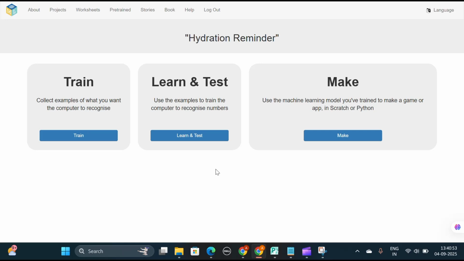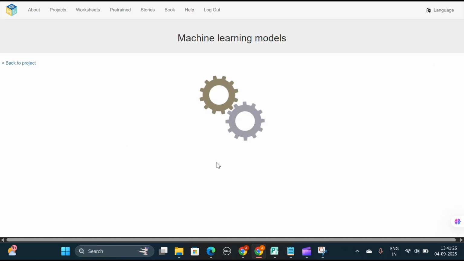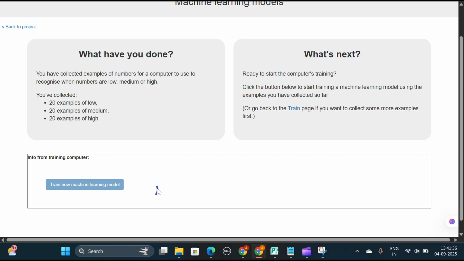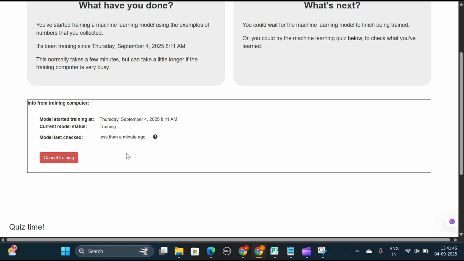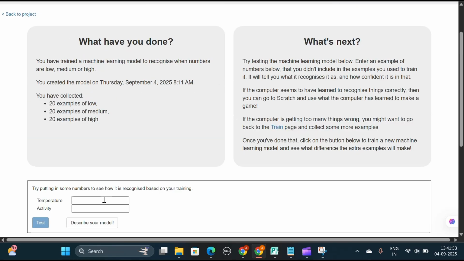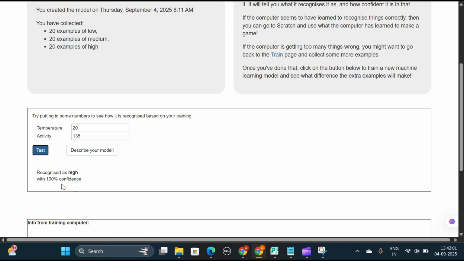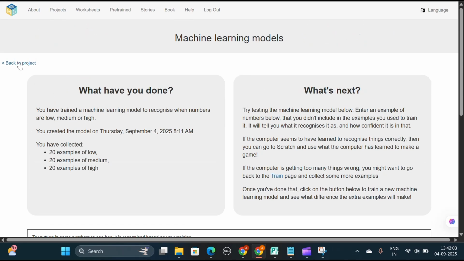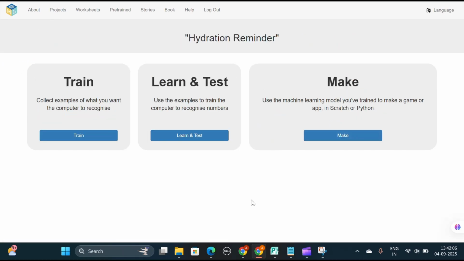Now that we have added enough examples for each, it's time to train our machine learning model and check how well it has learned from the data. On your project page, find and click on the Learn and Test button. On the next screen, click the Train New Machine Learning Model button. This will start the training process. Once the training is complete, you can test the model by entering a new example based on what it has learned. The model will predict whether the hydration level is low, medium, or high. Then click on Back to Project to return to the main page of our hydration reminder project.